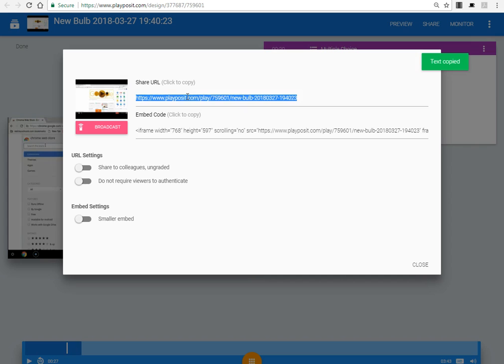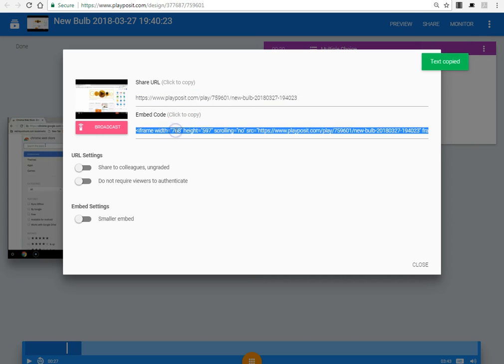I can copy this embed code and put this in Schoology as a link, and then it actually embeds the little video into their Schoology page, and they just answer the questions right there.